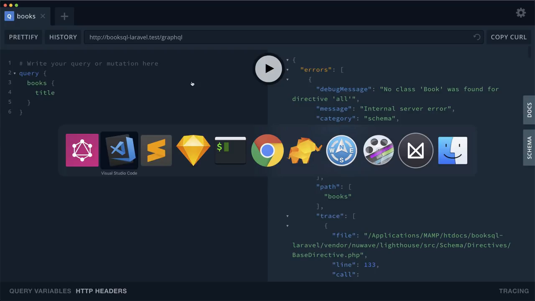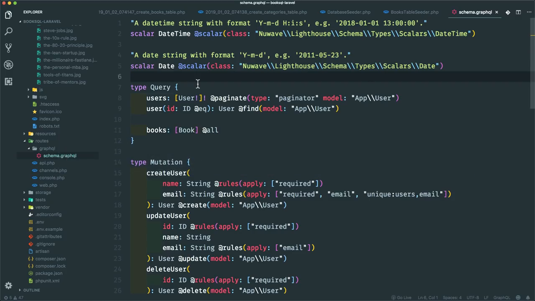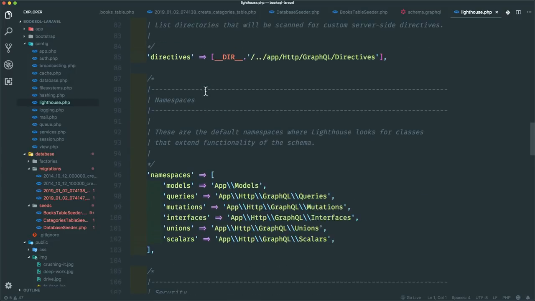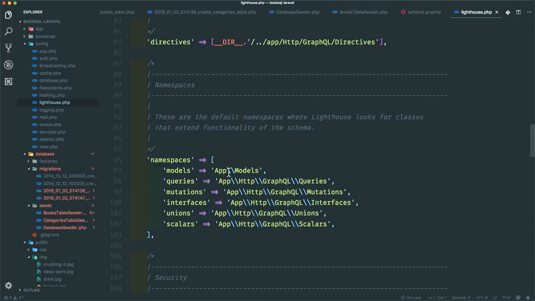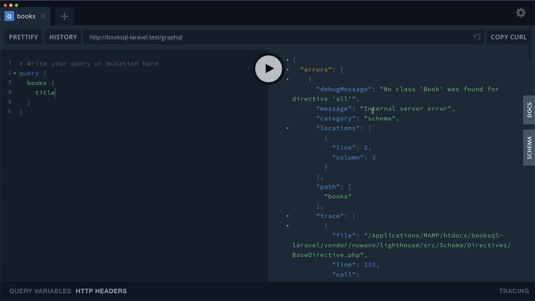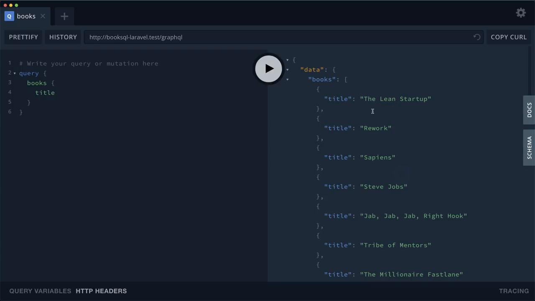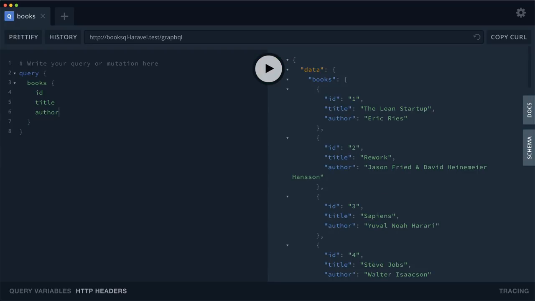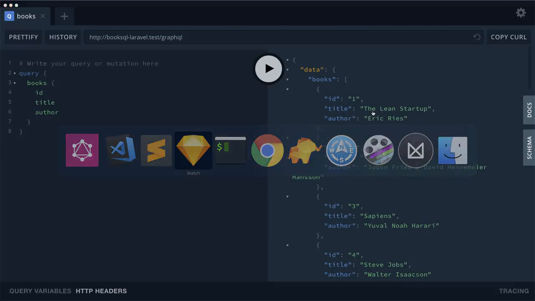Okay, so in the config, if you go to Lighthouse config, it's in config Lighthouse, there is an option here that says where the models are supposed to be. Not sure why they defaulted to app models, because the default functionality for Laravel is it just goes into the app folder. So if we do that, that should fix that error. Let's try again. Refresh it first. Let's try again. There we go. And we can do whatever we like here. ID. What else? Author. Cool.